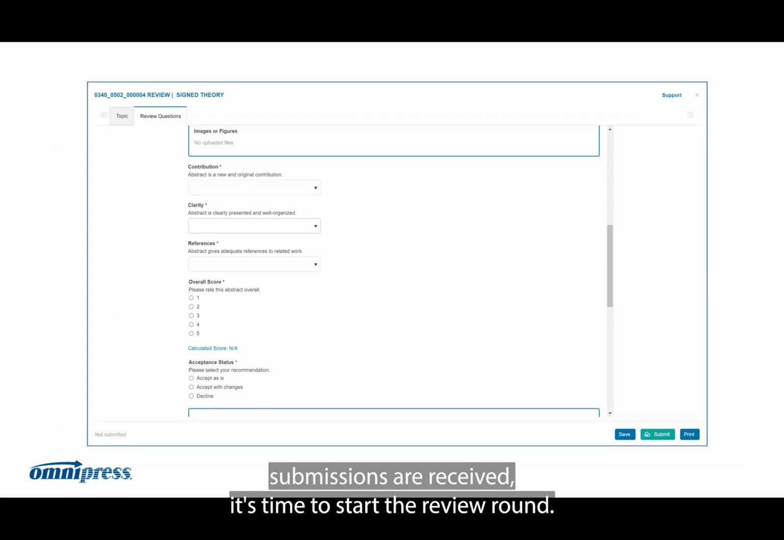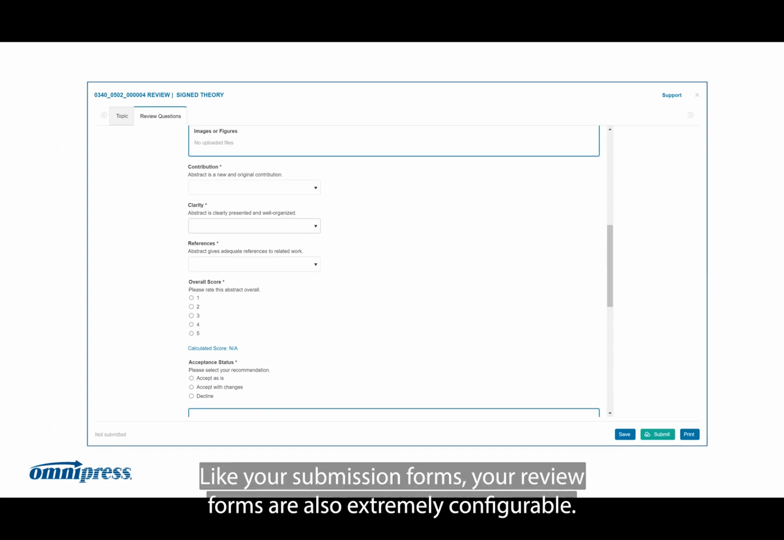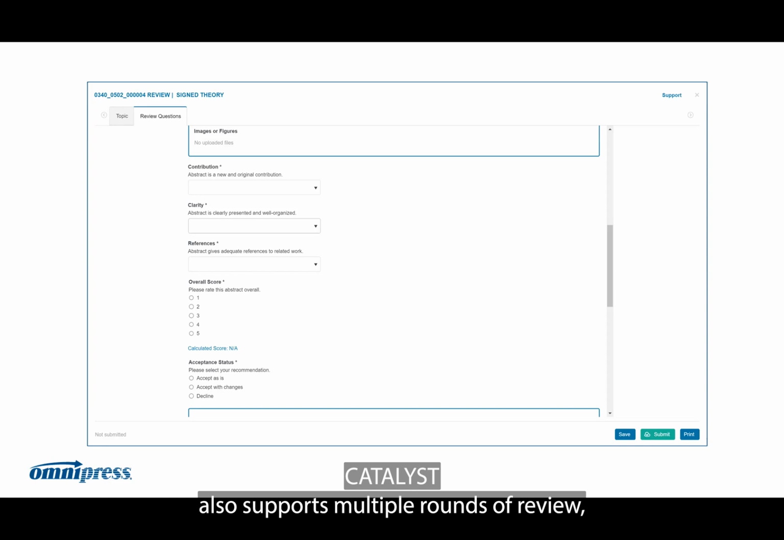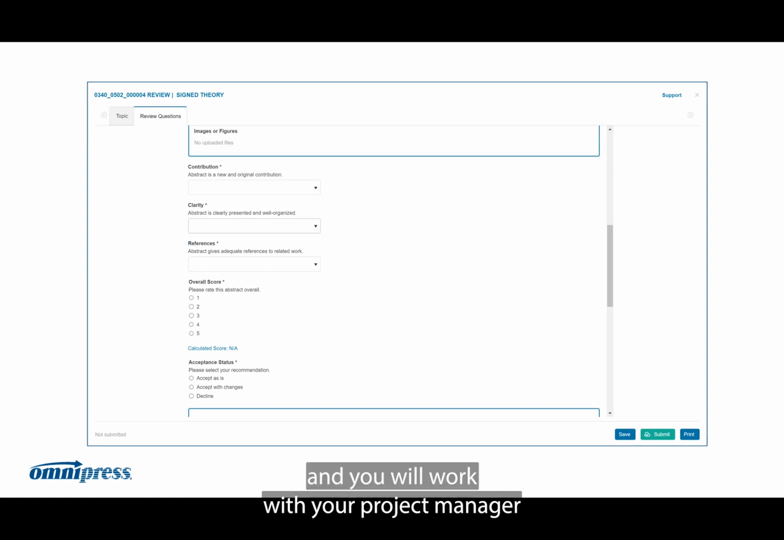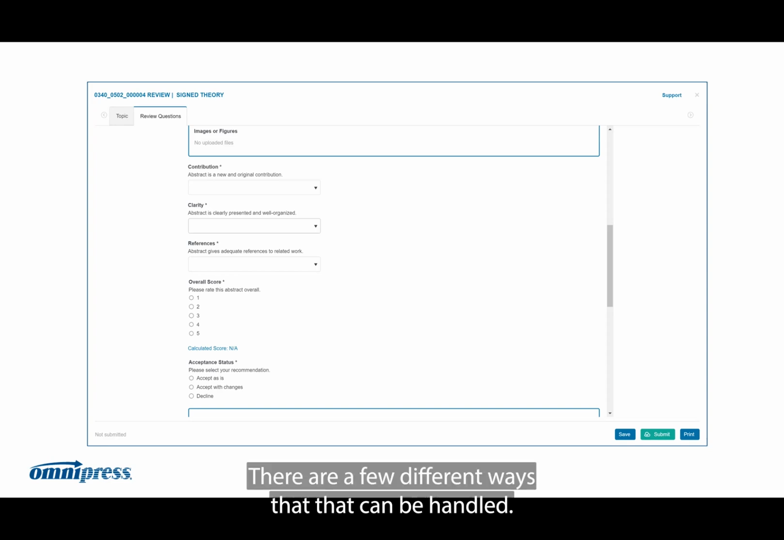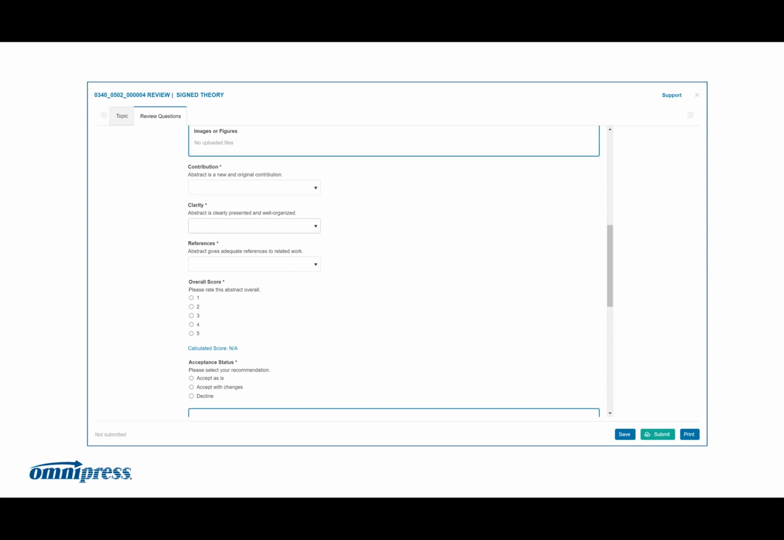Once your submissions are received, it's time to start the review round. Like your submission forms, your review forms are also extremely configurable. CATALYST also supports multiple rounds of review, and you will work with your project manager on how you want to assign submissions to your reviewers. There are a few different ways that can be handled.